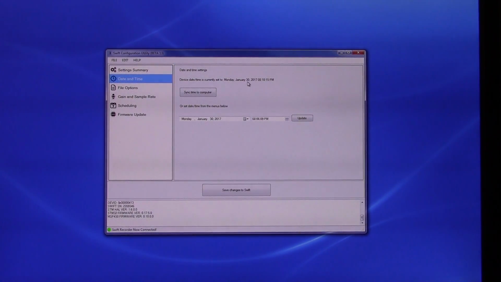This is the reference by which the scheduling feature on the Swift operates. So you want to make sure that this is set to the current date and time in the time zone that you're in, or plan to deploy the Swift in. There's two ways of setting the clock right now. You can sync it to the computer time. So if you click this button, it immediately reads the time off your computer and sends it to the Swift and programs the Swift with the date and time that's currently on your computer.